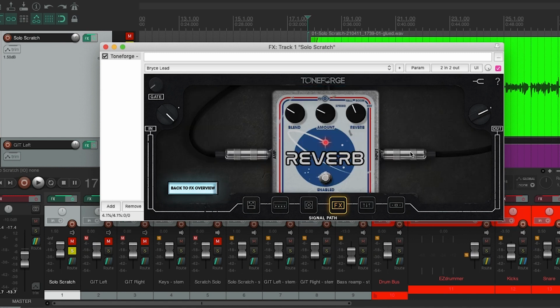But then we get the JST space verb, which is awesome. I have this set down a little bit for the blend and the amount, and for the reverb, I'm going with the hall, and it really makes it sound like you're adding a lot of natural space to the sound. It honestly sounds like a further mic'd cabinet. It's a really natural sounding reverb that sits around the notes very nicely.